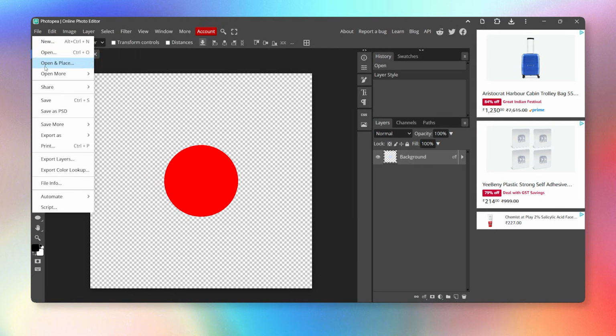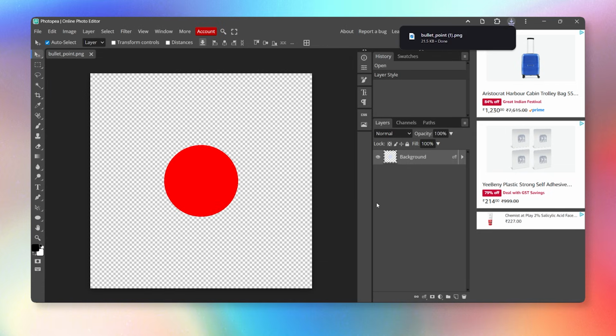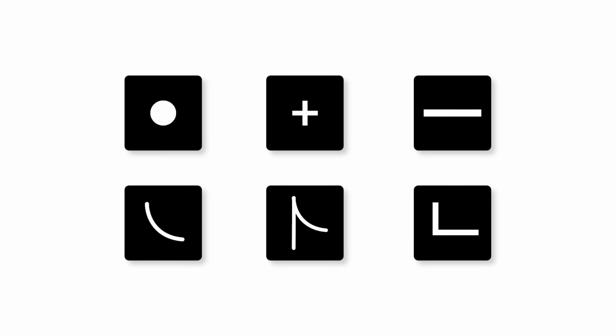Now go to File, Export as PNG. Click on Save option and the file will be downloaded. You can follow the same steps for every other emoji.